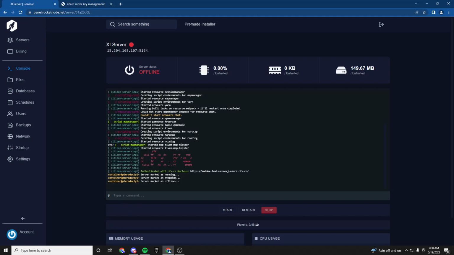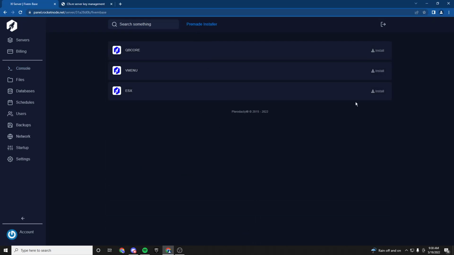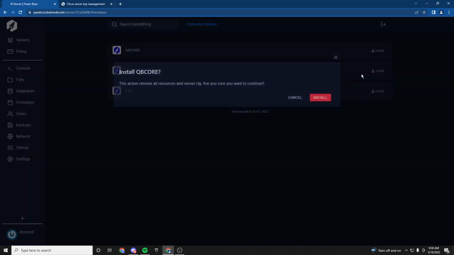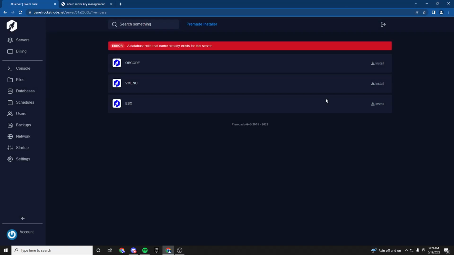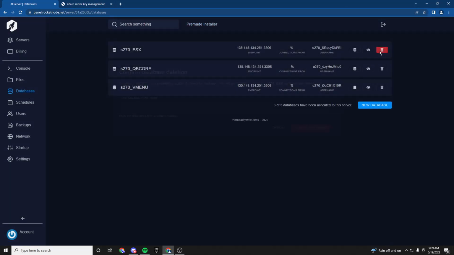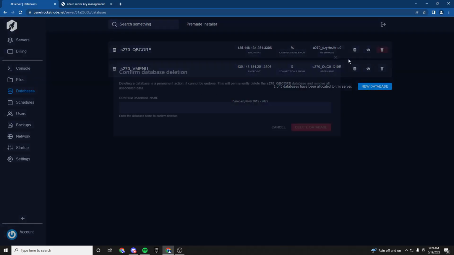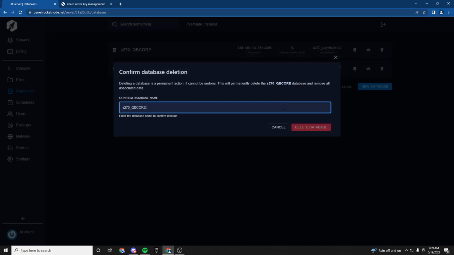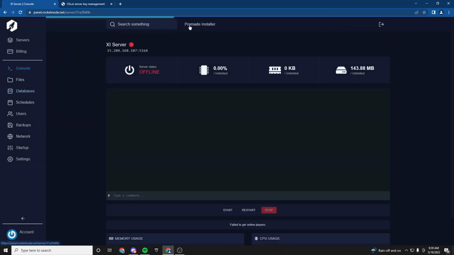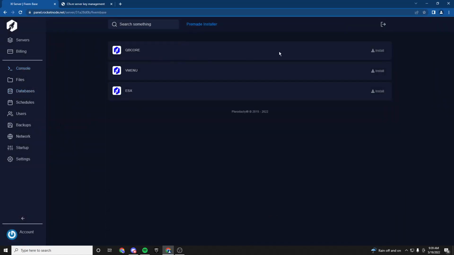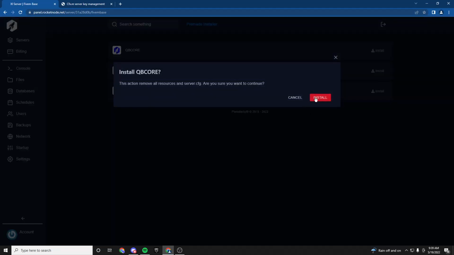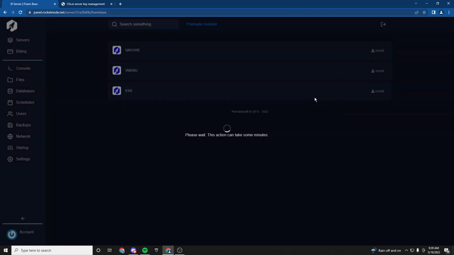What we want to do is click pre-made installer at the top, and for QBCORE, we're going to click install right here. Oh, I guess I already have a database. Hold on. Okay. Sorry about that. You won't have to do that, but I'm going to go back to the pre-made installer, QBCORE, and click install. And now we are basically one-tap installing everything for QBCORE: the resources, server.cfg, database, and it does it within the process of a minute.